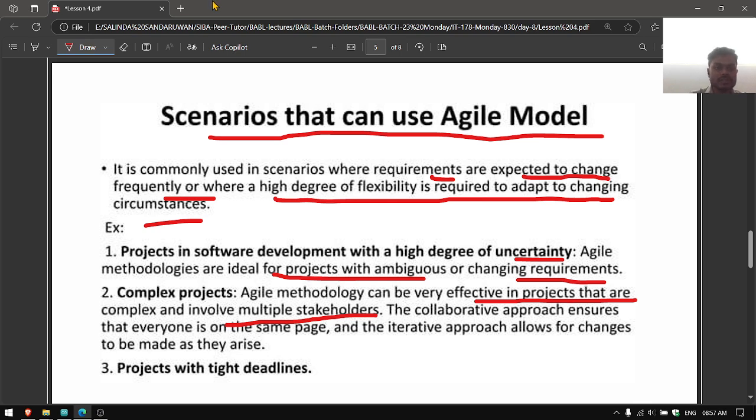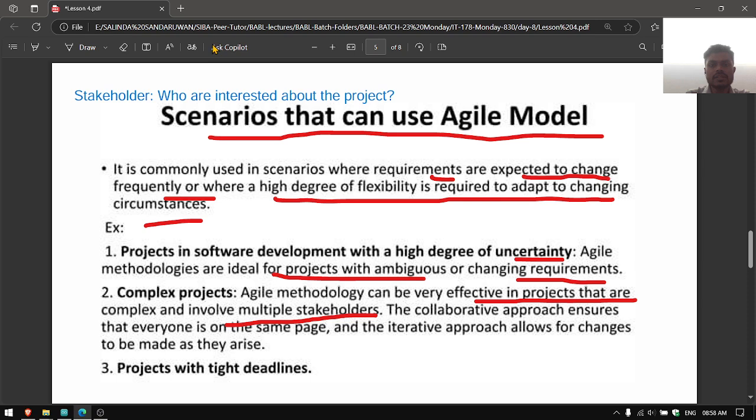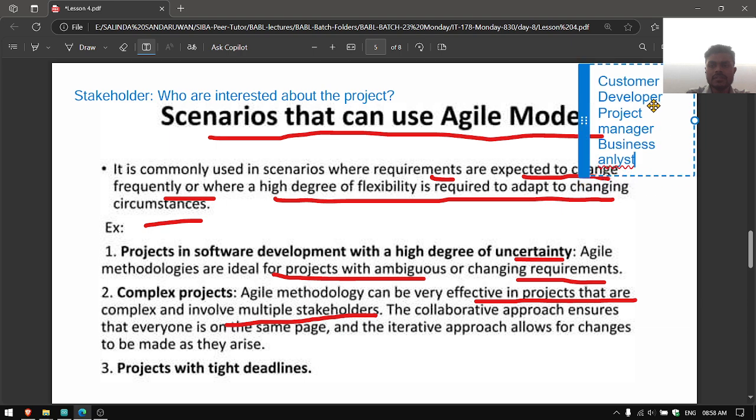So who are the stakeholders? It's an important term. Stakeholders are the people who are interested in the project. If I say it like this, it's a little bit complicated, so let me list them down. So who is interested in our project? The first one is the customer, obviously. Then we have the developer, and the project manager. He is interested. And we can add the business analyst. Likewise, these are the main stakeholders.